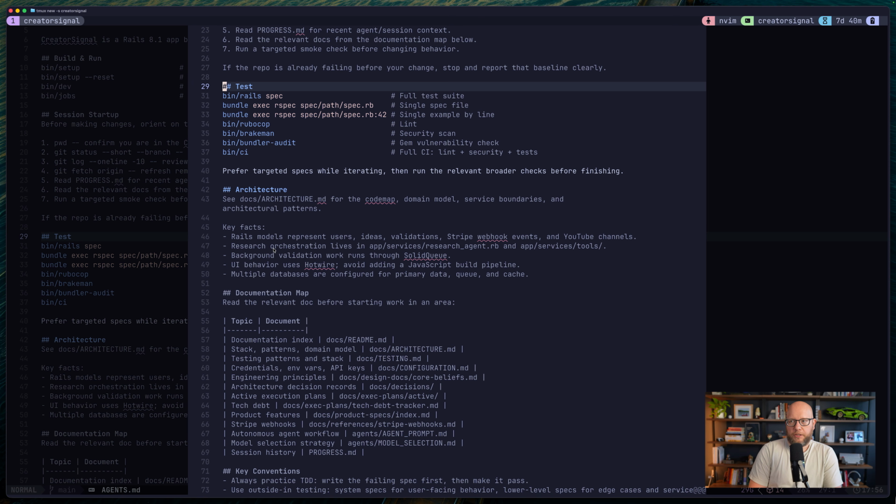The architecture docs. So we have a section in the docs around architecture, which goes into a code map, domain model, service boundaries, and architectural patterns. We highlight some key facts, such as Rails models represent users, ideas, validations. The research orchestration lives in app services. There's some background validation work that runs through SolidQueue, and the UI behavior uses Hotwire, and there are multiple databases set up. The docs architecture will go into deeper detail about this, so it can catch itself up from there.